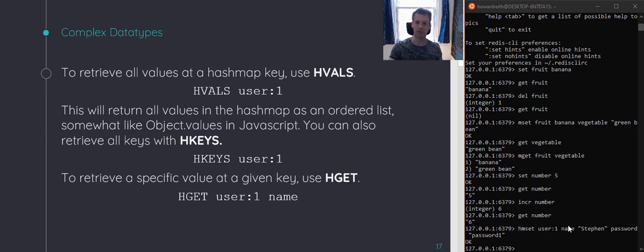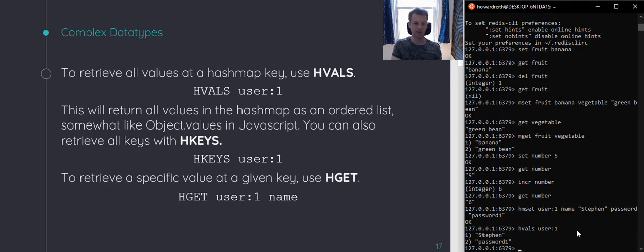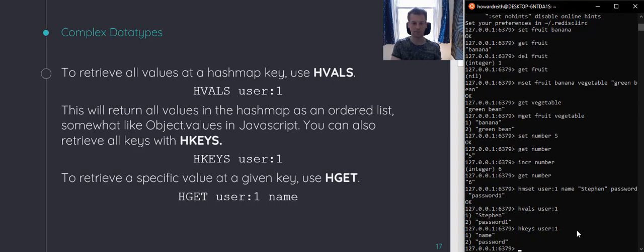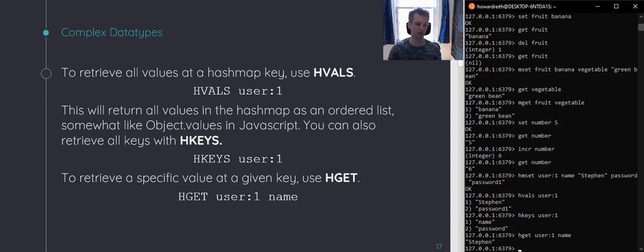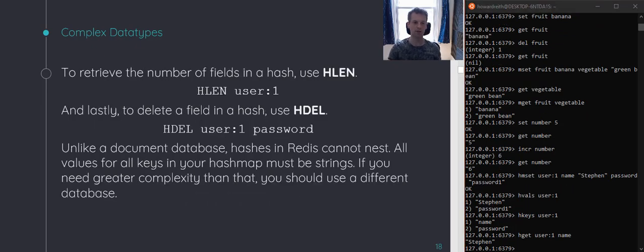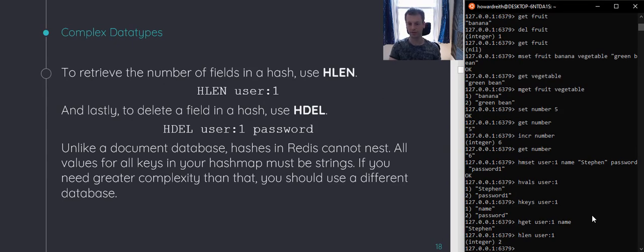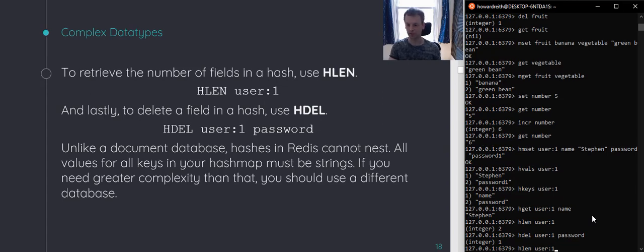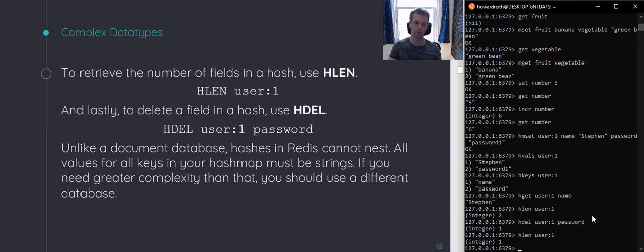So to retrieve a value from a hash map, you can get all values by doing hvals, and you can get all keys by doing hkeys. And if you want to get a specific value at a particular key, you use hget. So I'm going to get the name of user1, which is, of course, Stephen. To retrieve the number of fields in a hash, you can do hlen. So we have 2 keys inside of this hash map. And to delete a field in a hash, you use hdel. And I have deleted password, and so if I were to get hlen now, it is down to only 1.